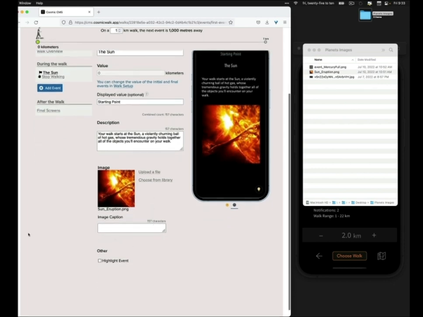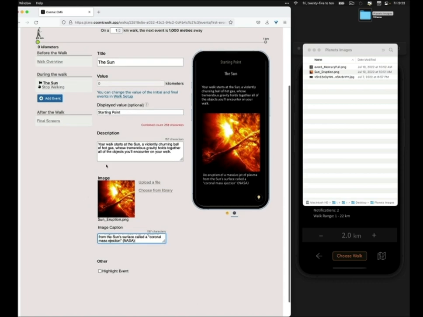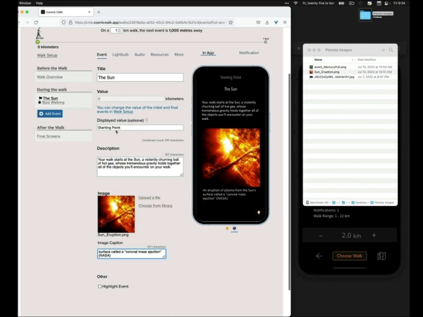And then I can add a caption. And again, I've got one ready that I can just paste in there. So I'll do that. And there we go. So now actually you see here my combined character count is over 258. So I will just cut it back. Massive eruption of plasma. So now I can see I'm under the character limit. I've got my image, my description, and everything else here.